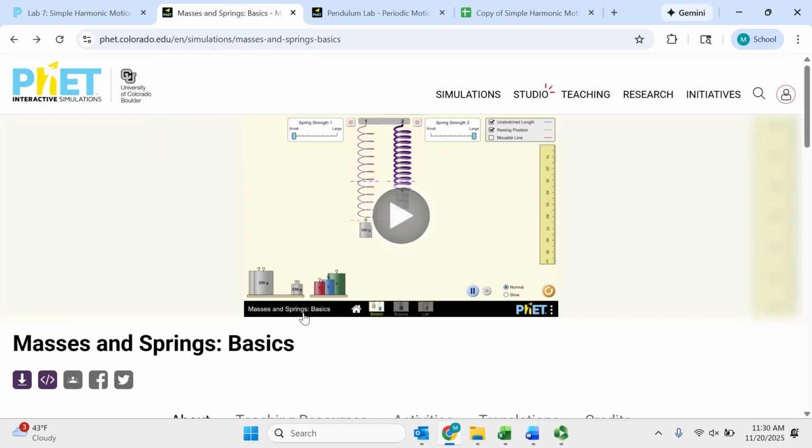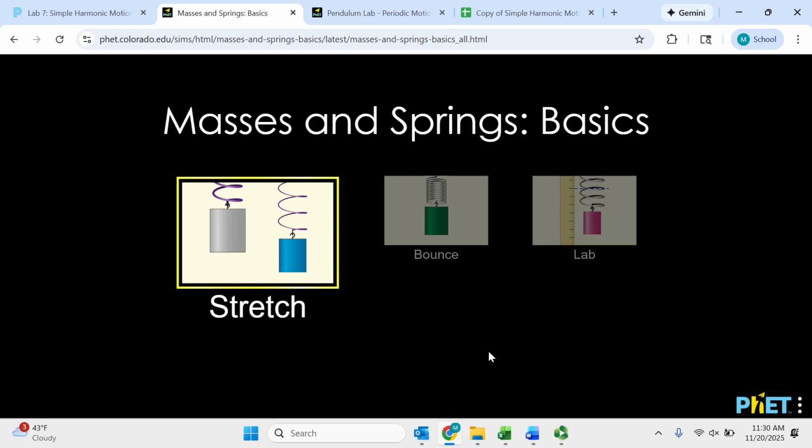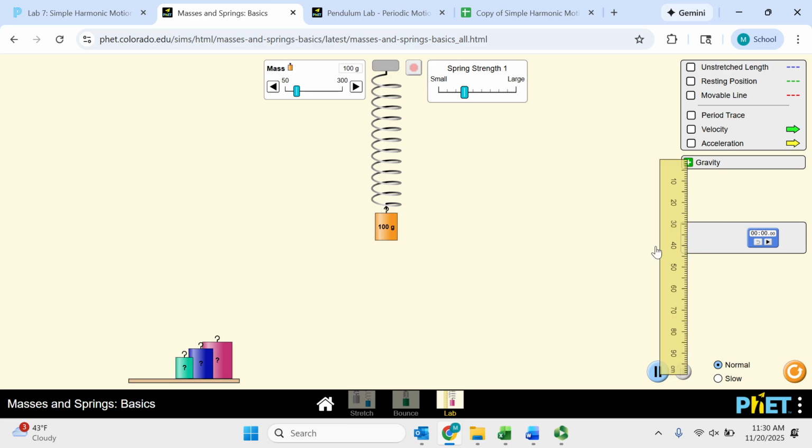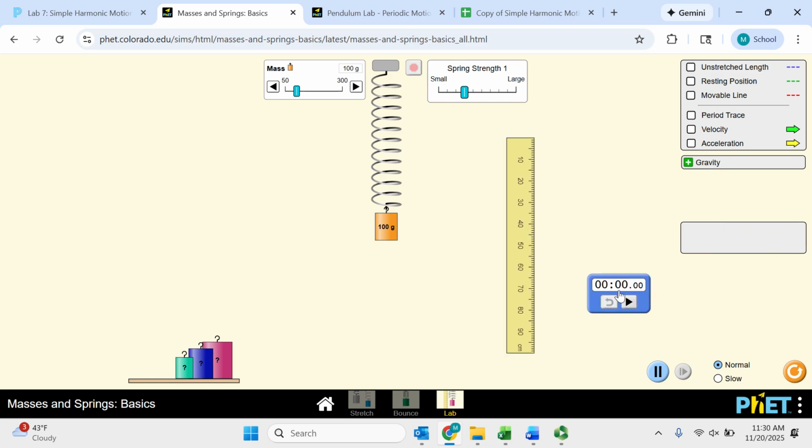So the first one, masses and springs basics. If I click the button to enter the simulation, what I'm interested in doing is the lab portion. So I can click on that, and then I can put a weight on the spring and then hit stop. Two of the things that I'm going to need, one is my ruler, so I'm going to get my ruler out, and the other one is my stopwatch. I need the ruler for the first part and the stopwatch for the second part.